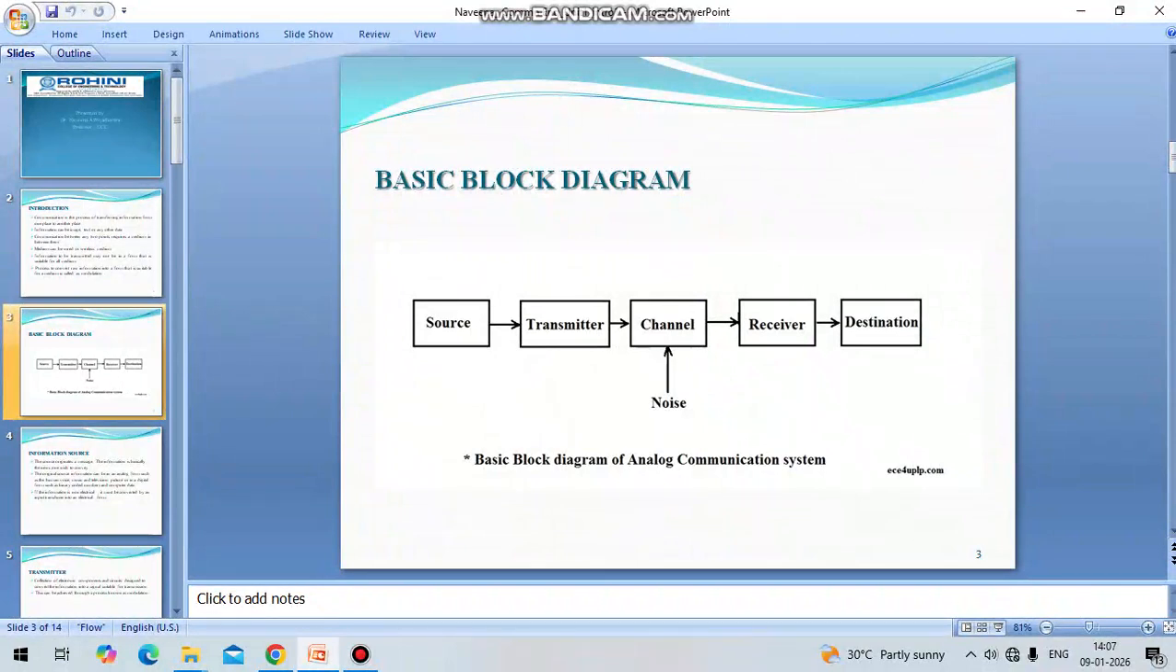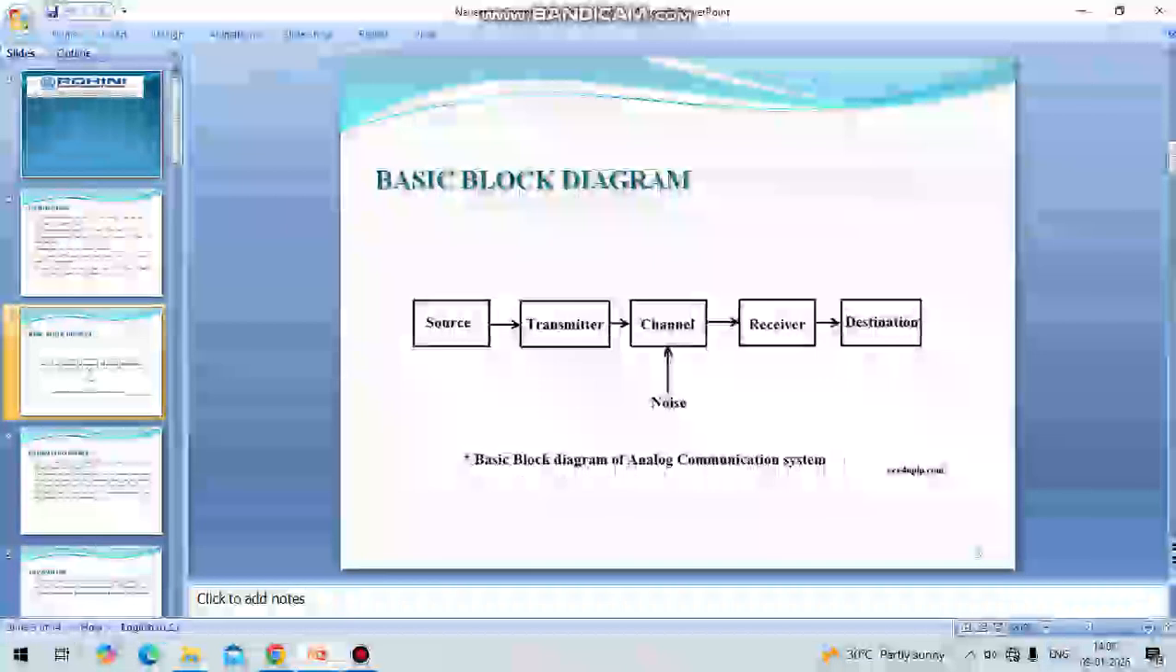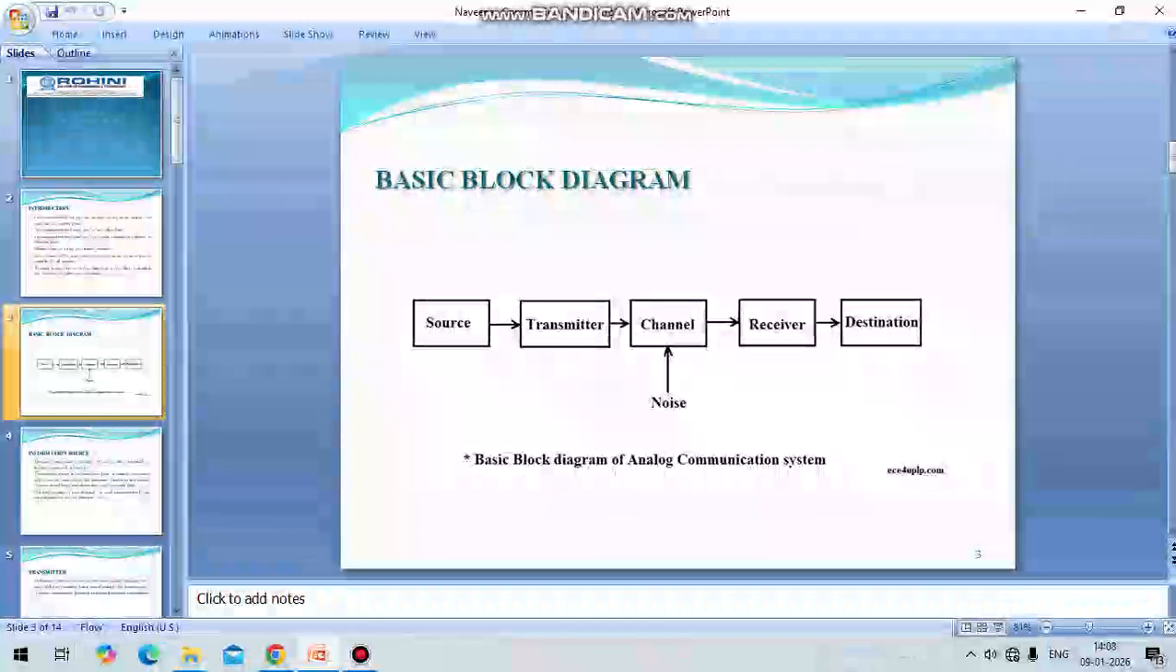In case of wired communication, a coaxial cable will be connected, so the signal will be an electrical signal. And if the channel is a wireless medium, then at the end of the transmitter we will use an antenna. The electrical signal will be converted into electromagnetic waves and then transmitted through the antenna.